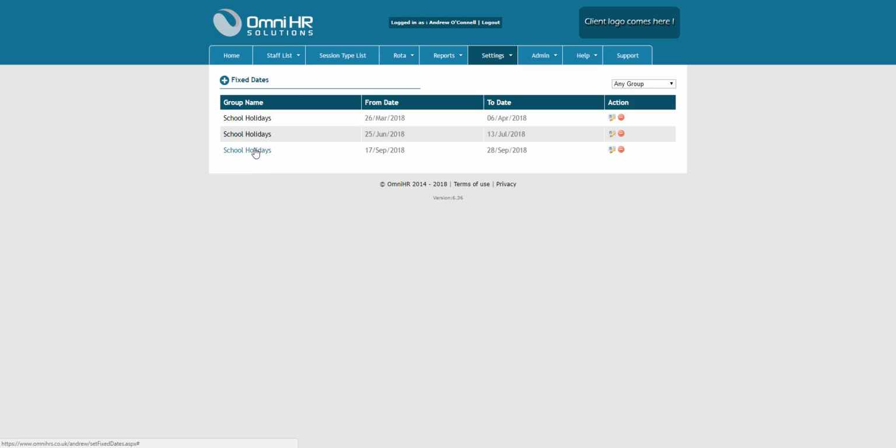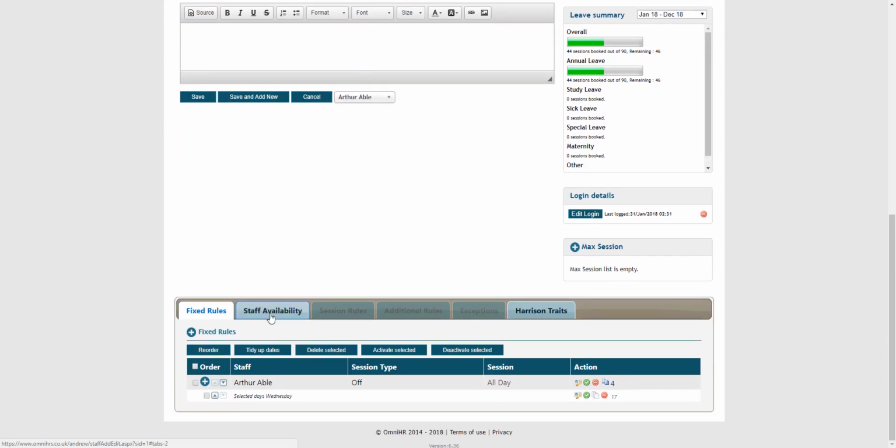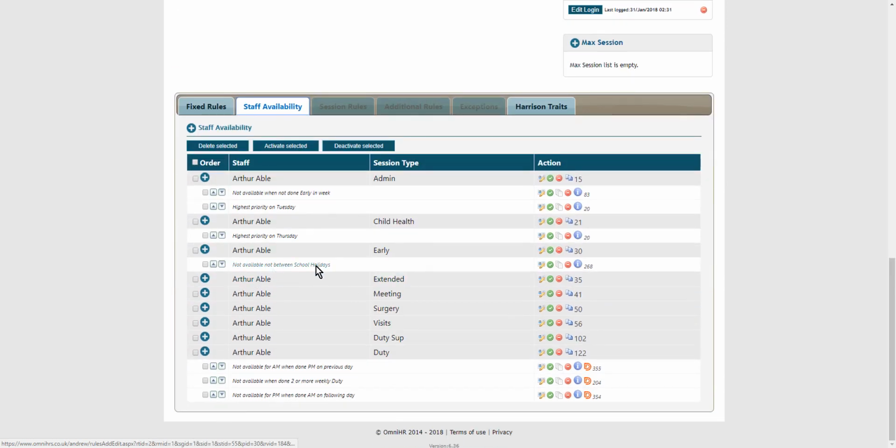So where we want to apply a rule to these fixed dates rather than go through and make individual changes to people. So, for example, on school holidays, Arthur is not available for an early session because he's got to pick up his kids from school. Or drop off his kids at school, I should say. So he's not available to do an early.